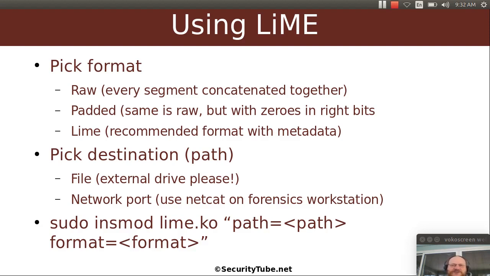In the next video, we will go and show you how to actually use LiME and some of these other tools.